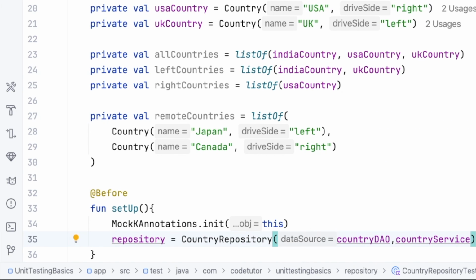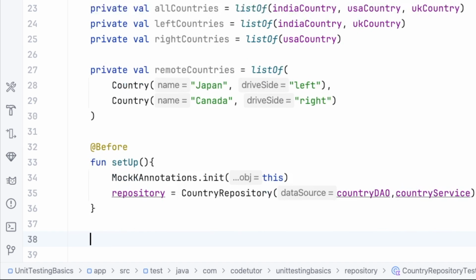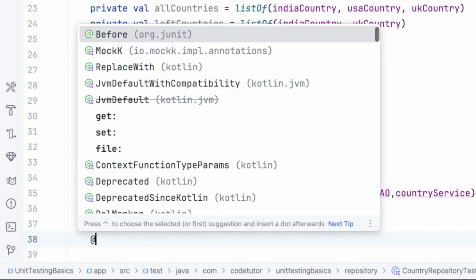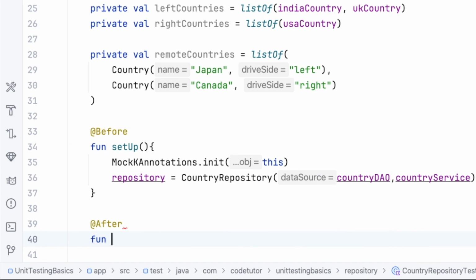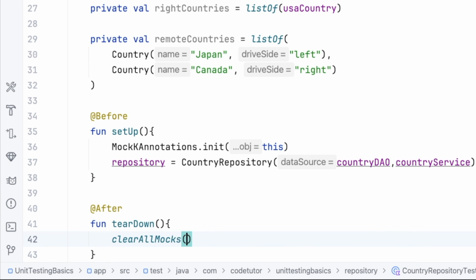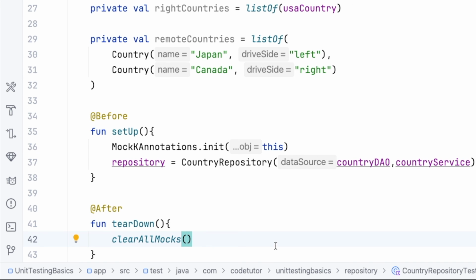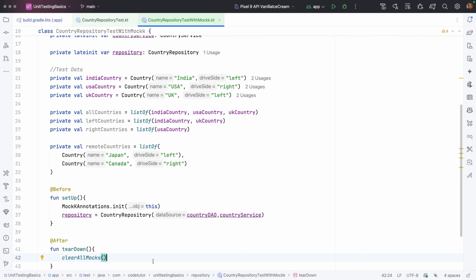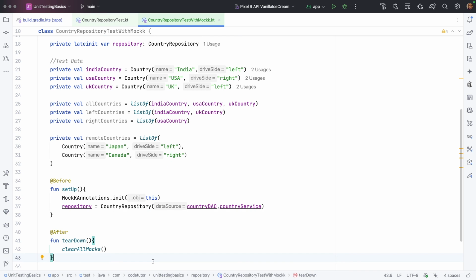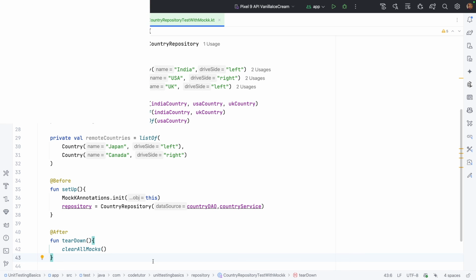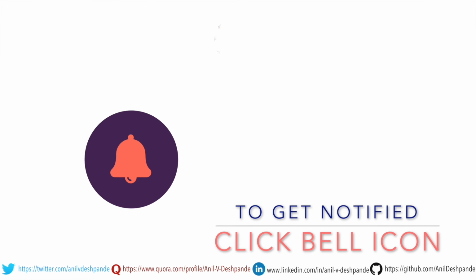Now the setup is done, and after that I will have to write teardown. So @After fun tearDown, clearAllMocks. It will basically clear all the mocks that would have been initialized in the setup method. So whatever the basic minimum thing that we had to do to set up the test cases using the mocking framework, it is done. Now it is time to write the test cases, and that we shall do in the next video.